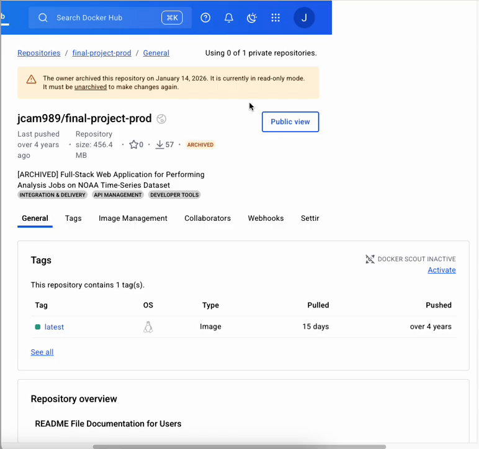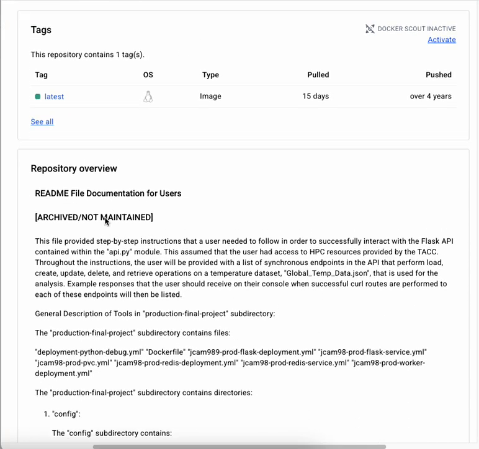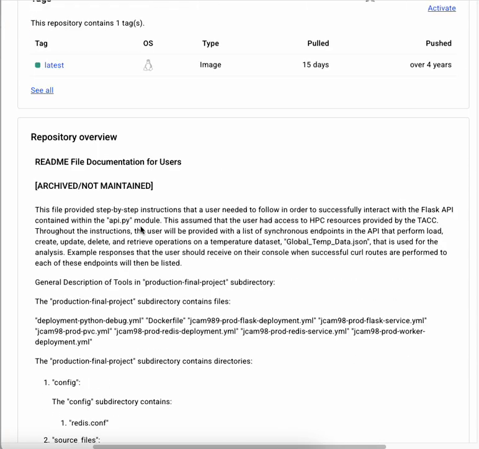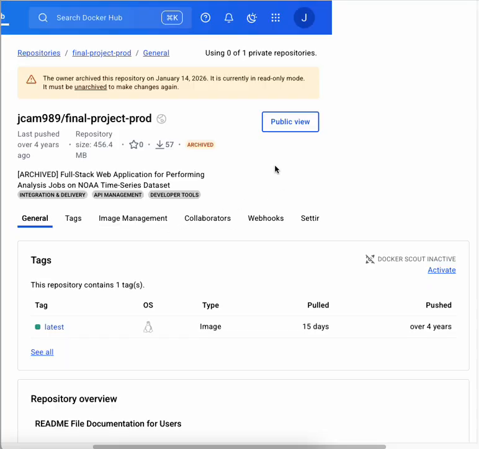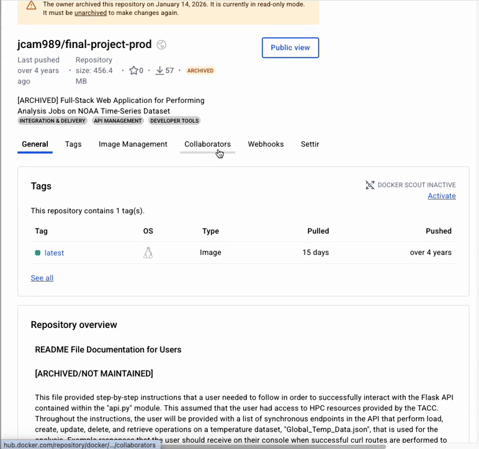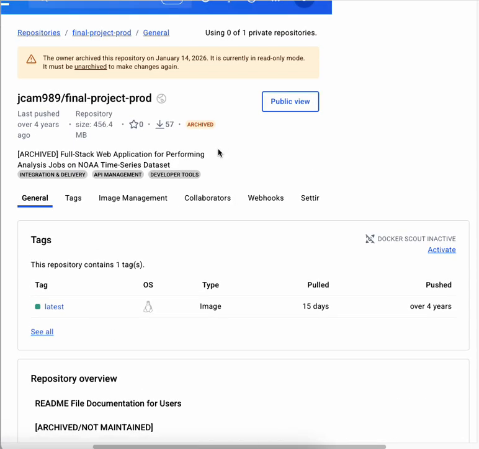So if we look here under my repository, I have a Docker Hub repository for this project with the same name as that image that we looked at in the configuration file. So final project prod, with a brief description of what this container is used for, and a brief repository overview. So again, the user would navigate to this repository and run a Docker pull command to pull the container to their local machine before running.